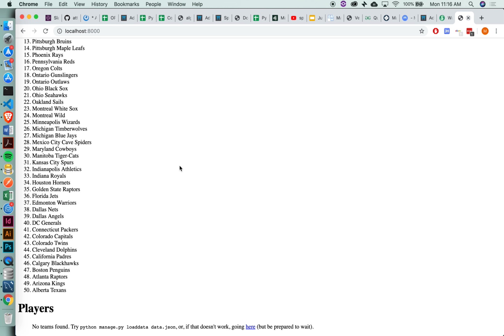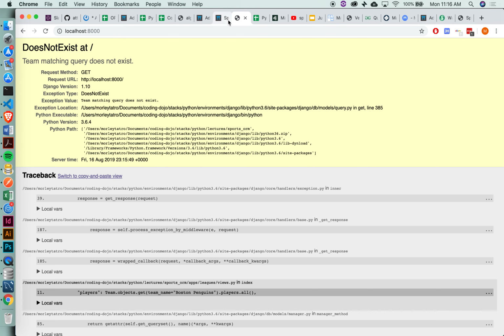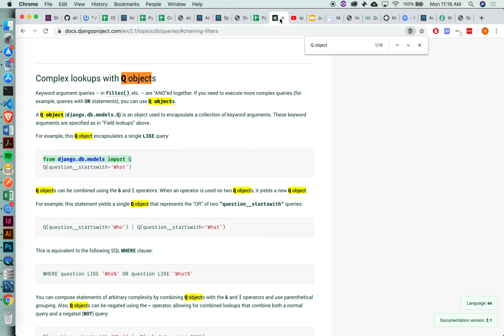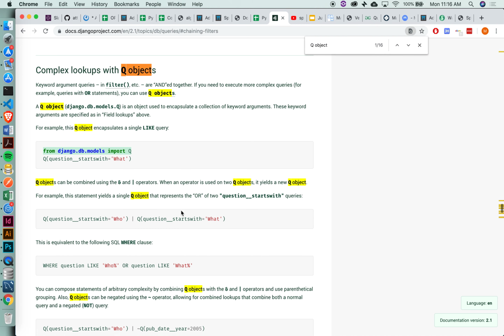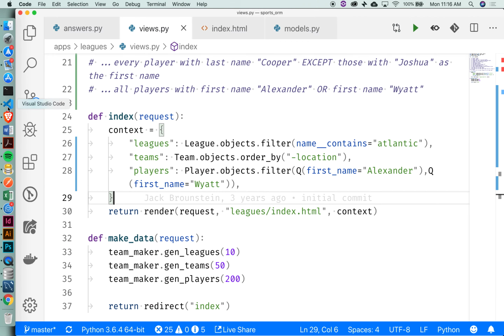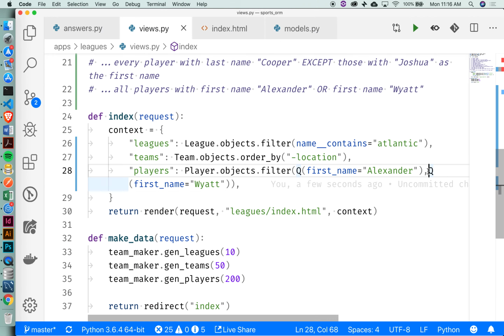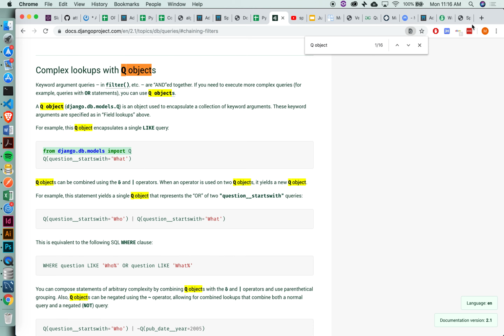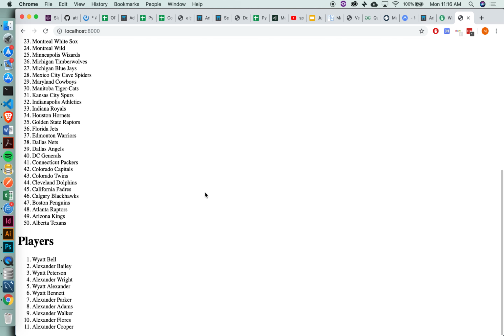Or nothing. Either or, right? No teams. Why is it saying no teams found? Because comma means and, right? So we want or. Yeah, actually, we still need the pipe. My mistake. So if we're doing two Q objects rather than a comma, we need to separate them with a pipe, just like we were doing on the previous one. So here you see we get the exact same result set. All right. That's it. That's sports ORM.